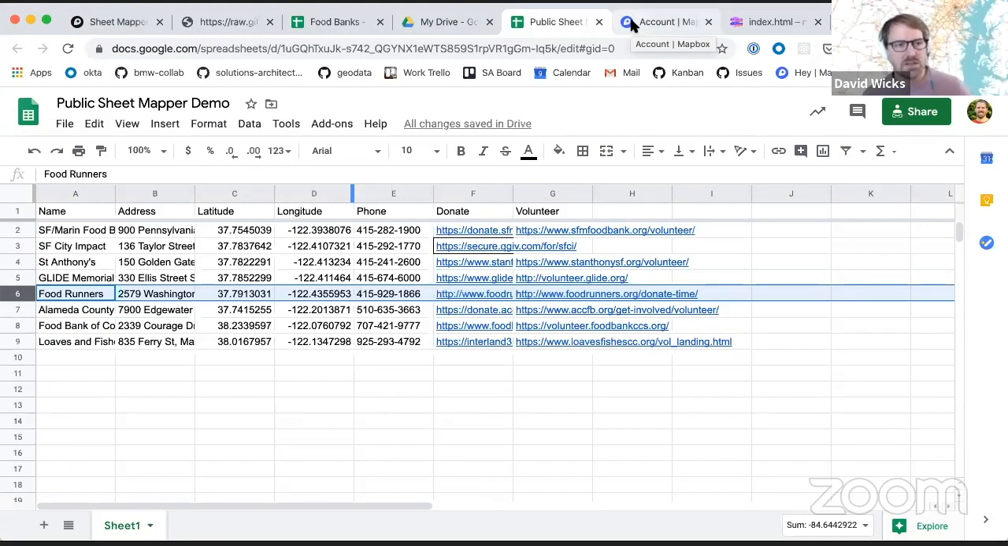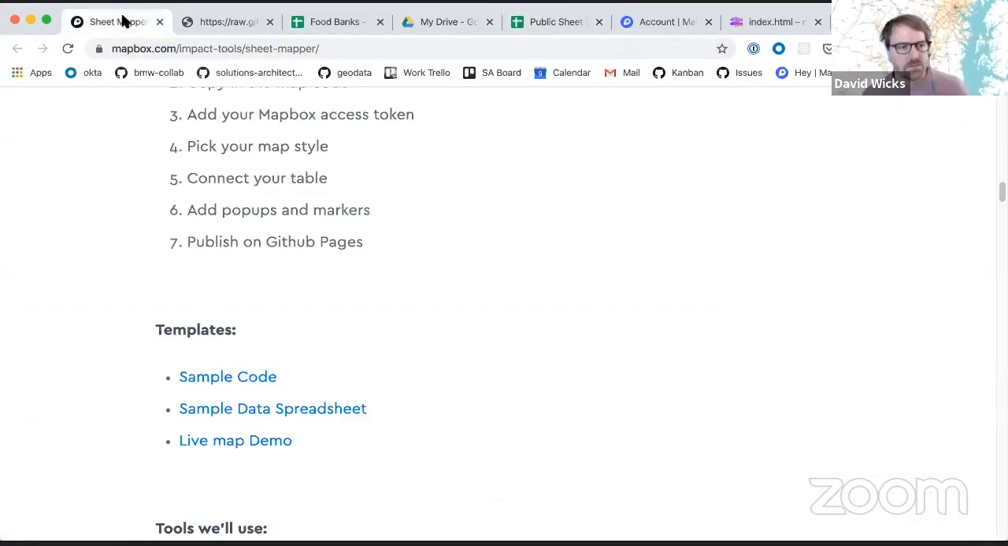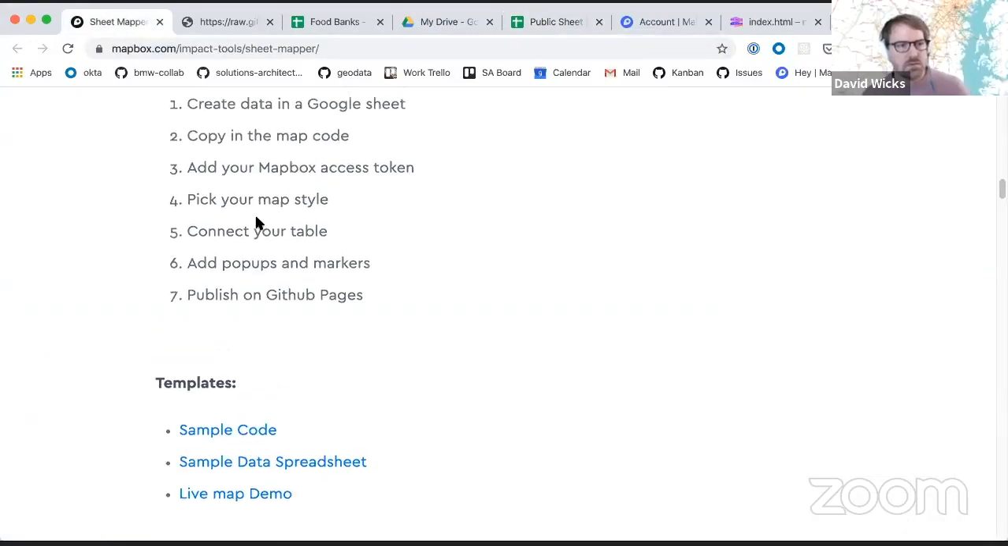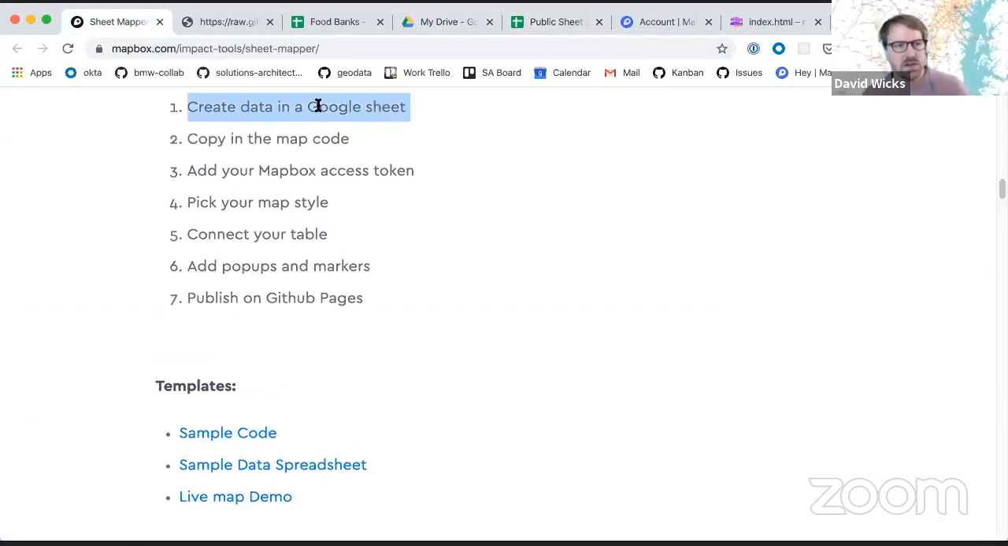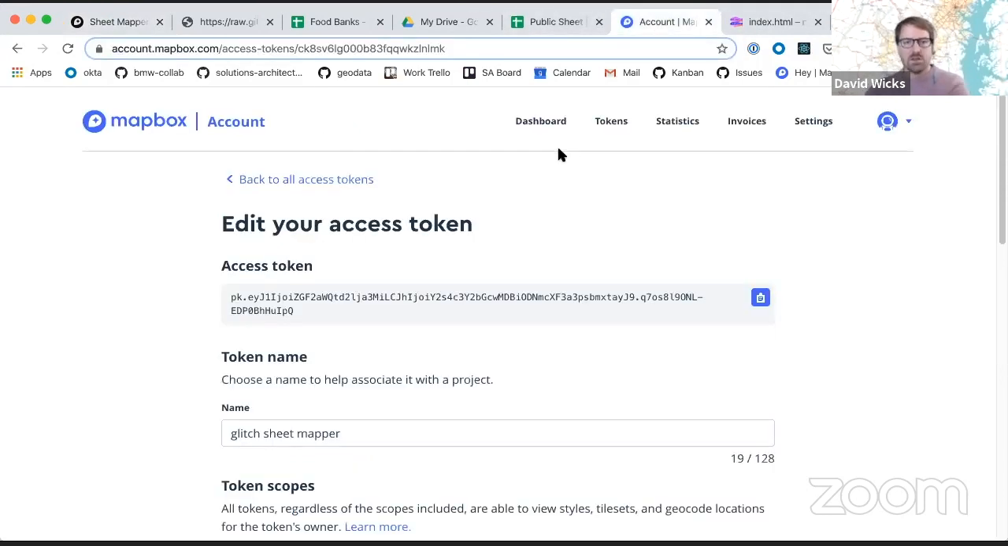Next, we're going to want to have a style in Studio. So we've created the data and copied the map code. So we're going to want to pick our map style. And we can do that in Studio. And we'll also add our Mapbox access token because these are all in your Mapbox account. So if you don't have a Mapbox account, they are free to set up.